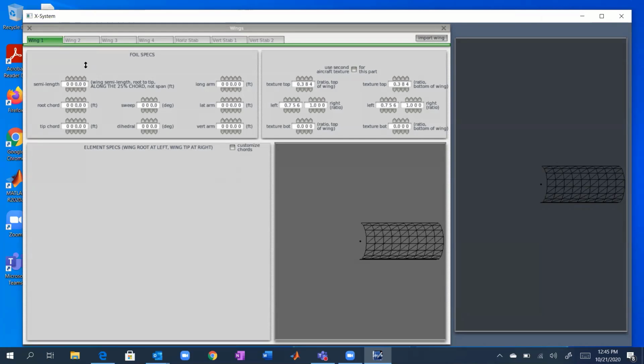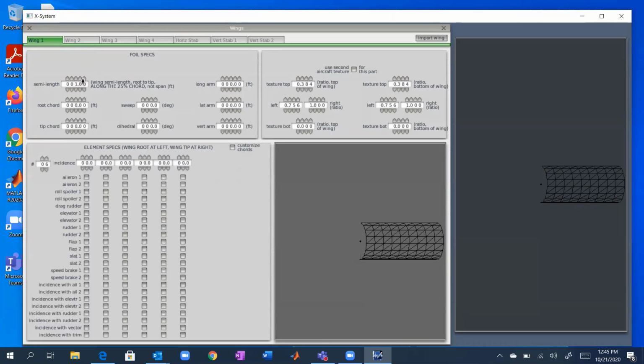And we need to enter the length of the wing. And it's done as a semi-length. So the wing, half of the wing is 18 feet. So we're going to enter 18. And I did that by clicking on those arrows at the top until I got 18. And you notice that nothing is showing up. If you look at the right, there's a picture of our airplane as we build it. And now we need to tell it the chord, because right now the chord is 0, which means it has no width.